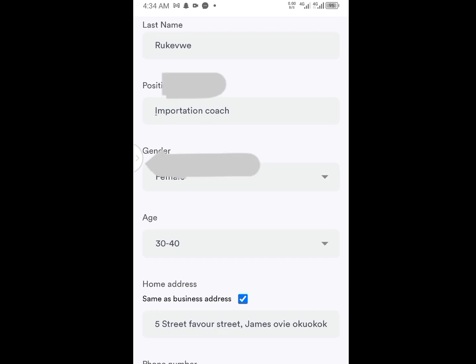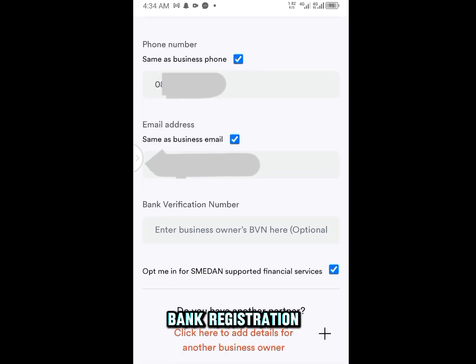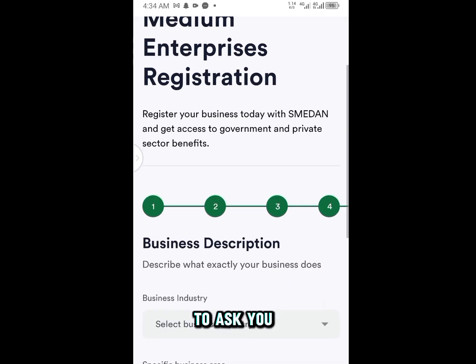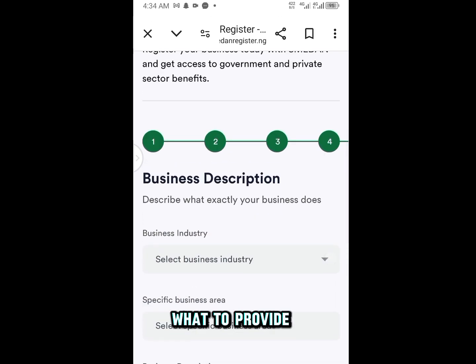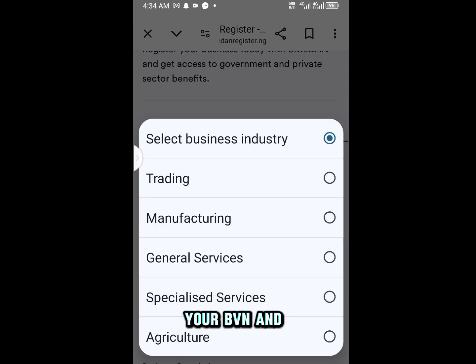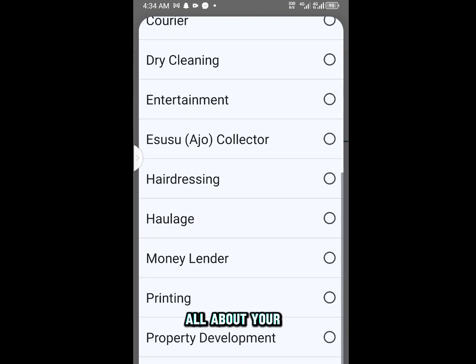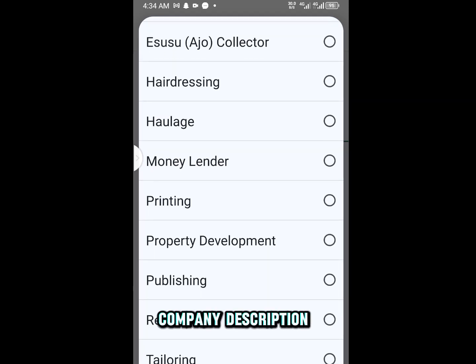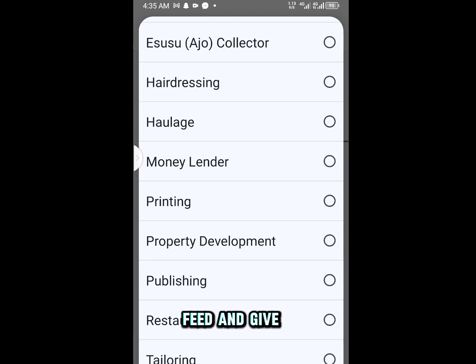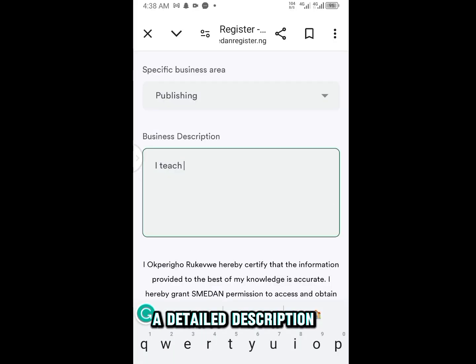After that, you click on your bank registration, which is your BVN. It's going to ask you to provide your BVN and everything. Basically, step 4 is all about your company description. Define your business sector, and give a detailed description of what your company does and the services it offers to consumers. So that is it.